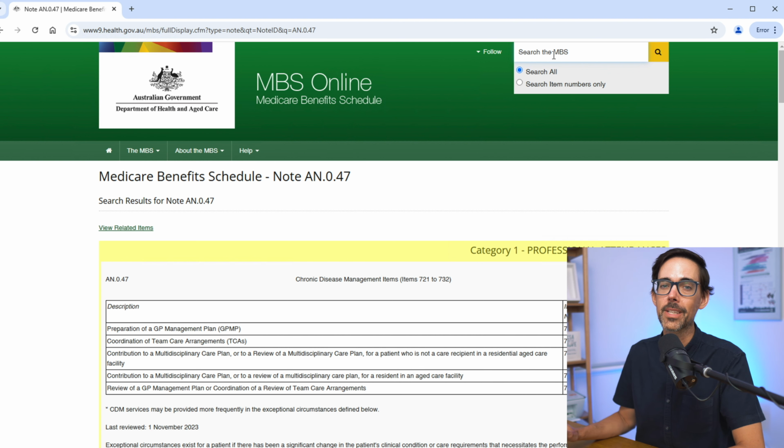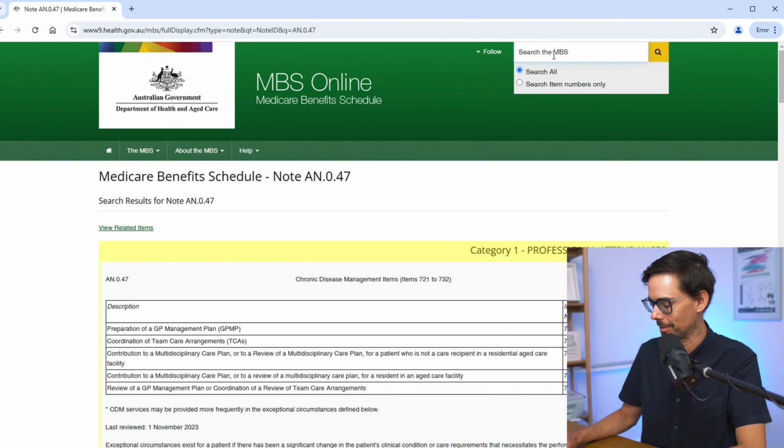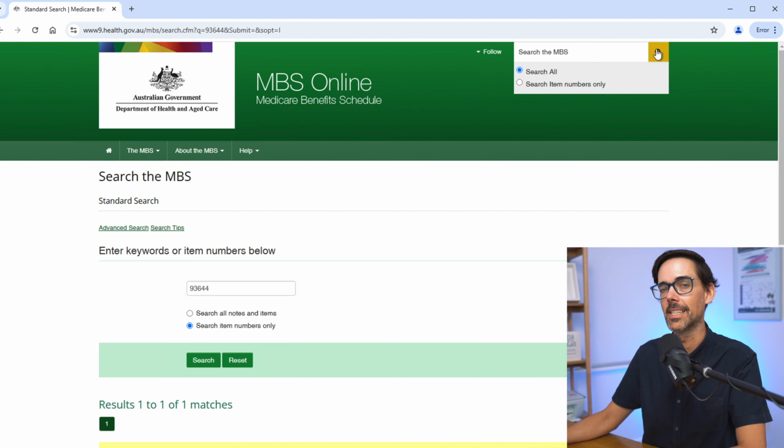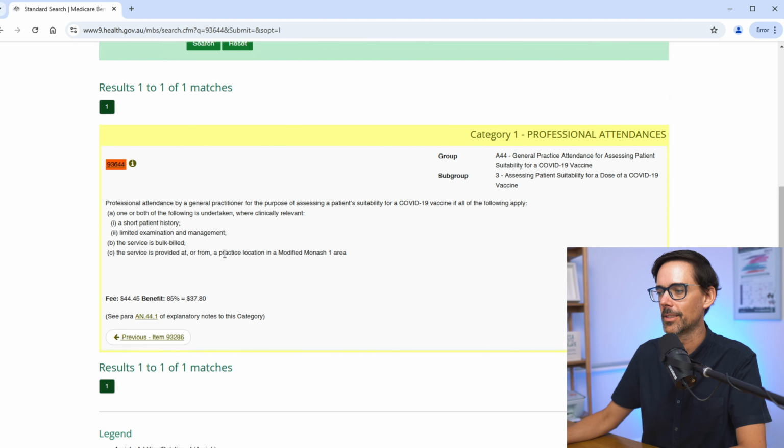Now, the second reason I sometimes use add billing is when I'm adding the COVID eligibility number. Again, if you wanted to know when you can bill this, you would go back to that website, the MBS Online Medicare Benefits Schedule. 93644 is the number that we use. Search this item only and press the hourglass. And then, as always, you would have to go to the explanatory notes and read through this.